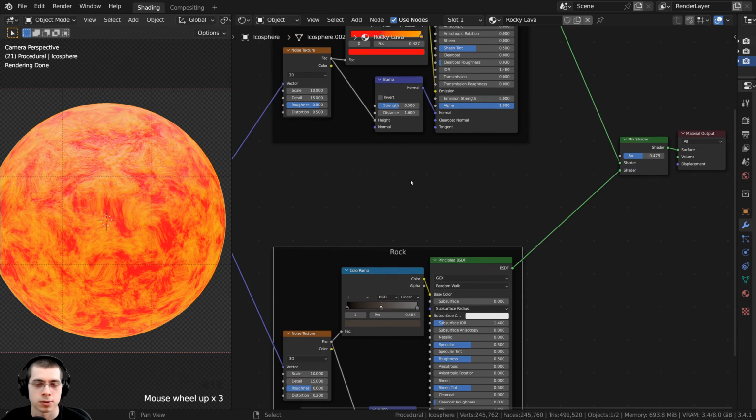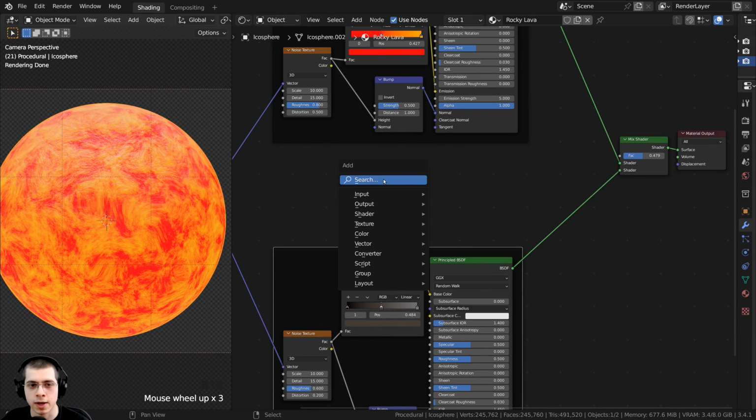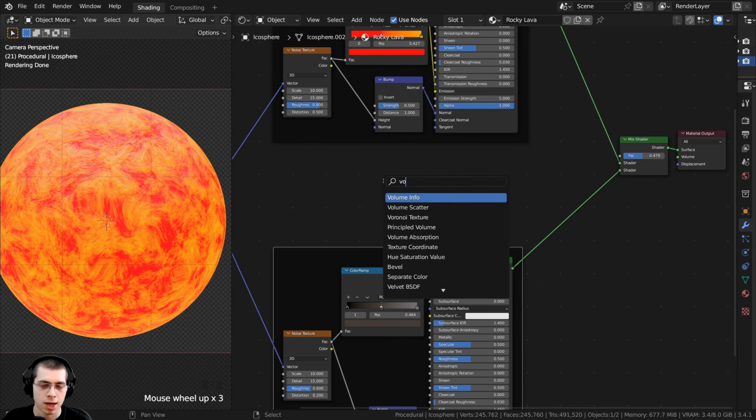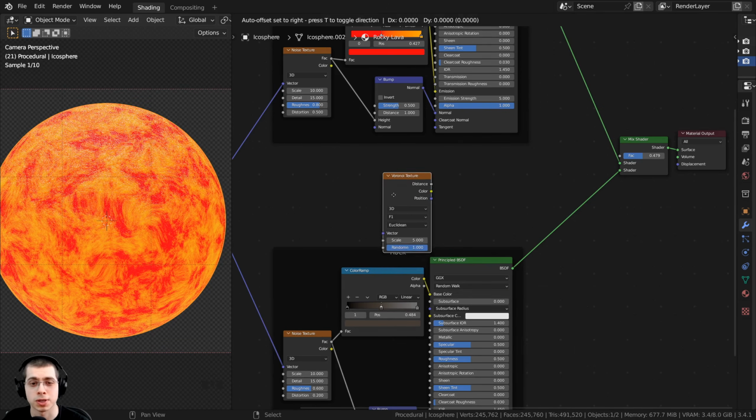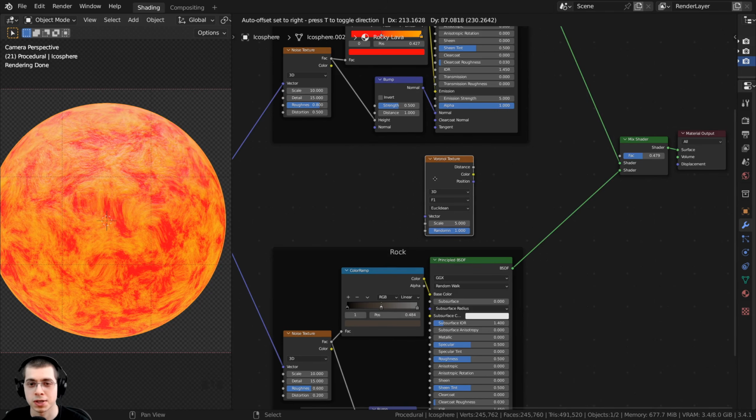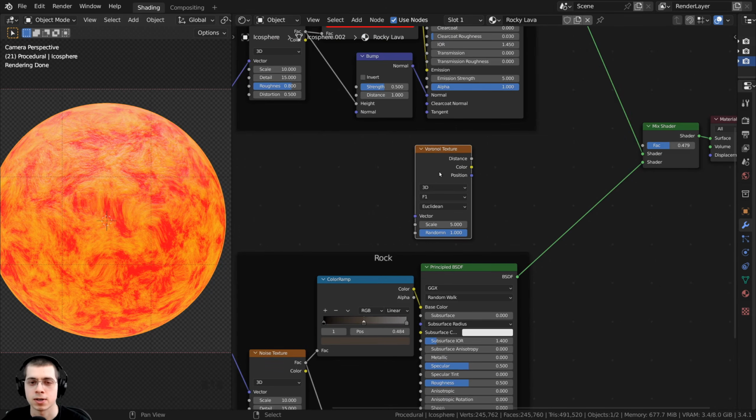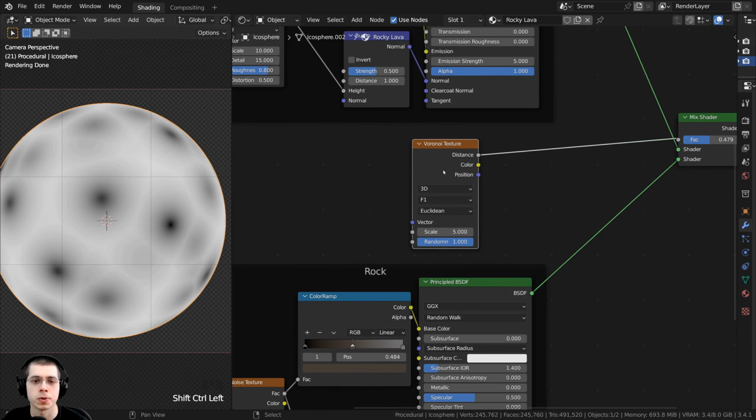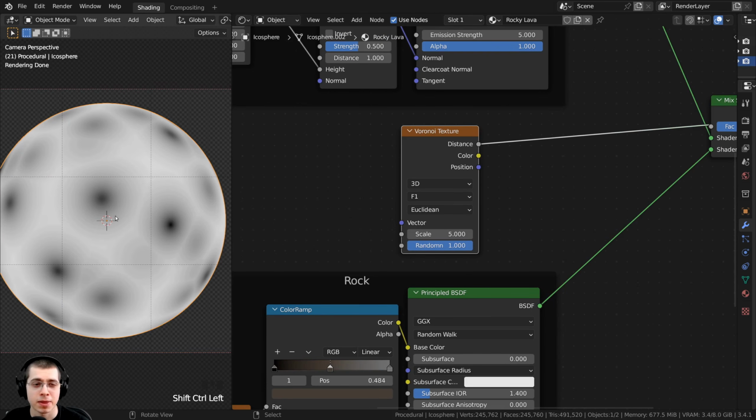So the first thing I'm going to do is press Shift A, I'm going to go to the search, and I'm going to search for the Voronoi texture. And let's drop the Voronoi texture right down here. And then I can Control Shift and select the Voronoi texture to preview it. Now to make the Voronoi texture look like chunks of rock, I'm going to click on the F1 here, and I'm going to change it to distance to edge.